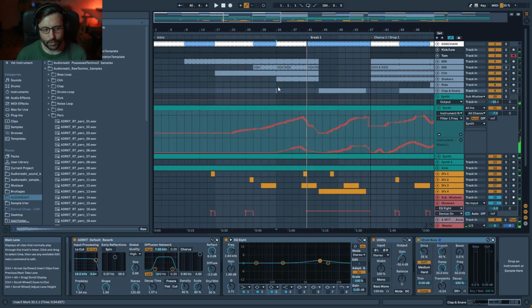So you can see that even if I still consider the intro, you have this whole part here, which is almost like a pre-chorus. It's already very energetic and it's not really the intro anymore, but I still consider it the intro. And then we enter into the break.